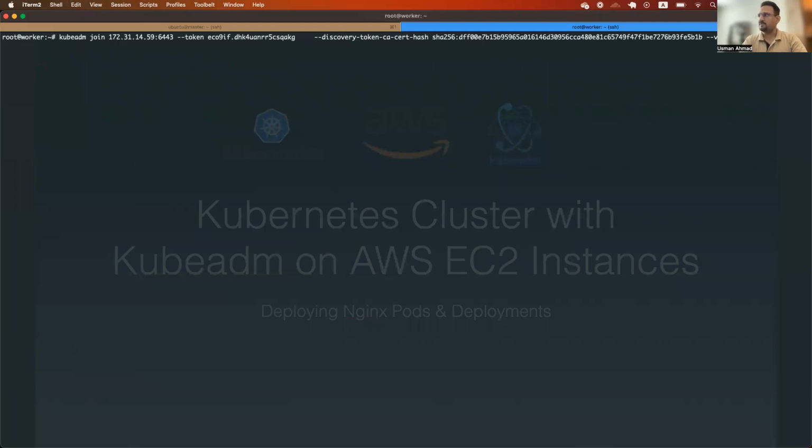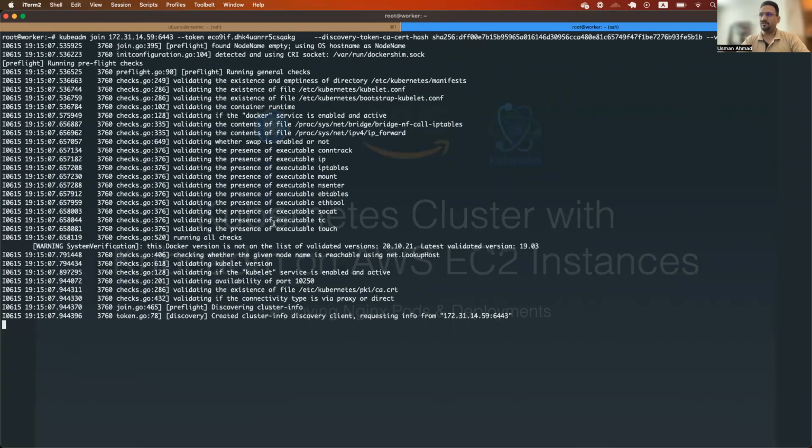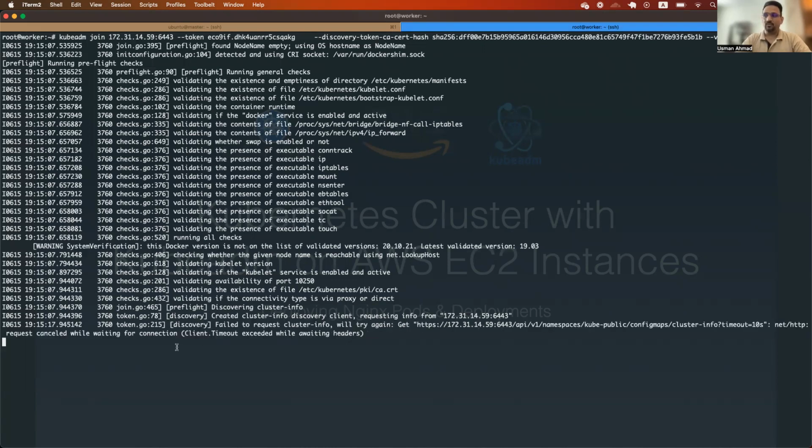I'm just copying and pasting it here, but I will add one thing: verbosity, to view the proper logs. Whenever this command is executed, we will get the proper output line by line. So just run it, and you can see that it's doing something, validating and everything. But we should get one error here, a timeout error. You can see that it's canceling the request, failed to request the cluster info, trying to get this API.